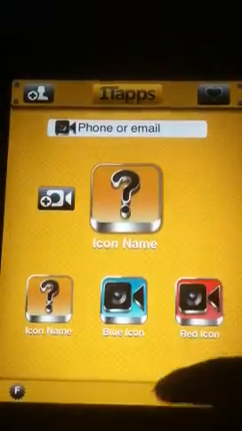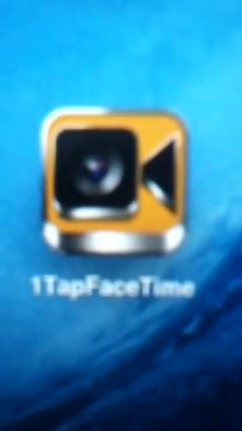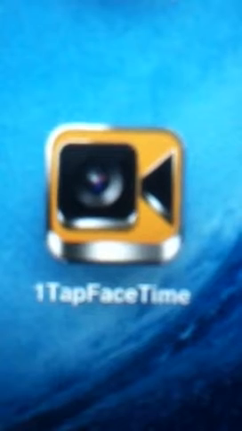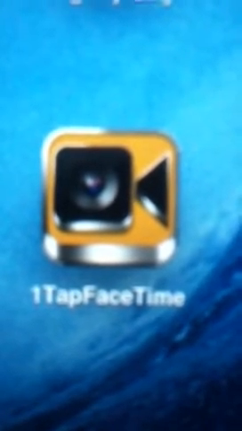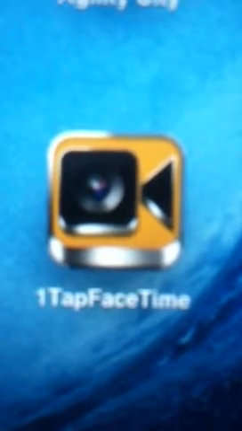So if you get a chance, go ahead and get it for yourself. The app again is called 1TapFaceTime, and they're not lying. They do mean it when they say 1TapFaceTime. And once you get it set up, you can get to everything from one tap. Just make sure you have FaceTime on your phone, that you have it enabled, and that you have something above an iPhone 3G. Okay, so once you do that, you are good to go.